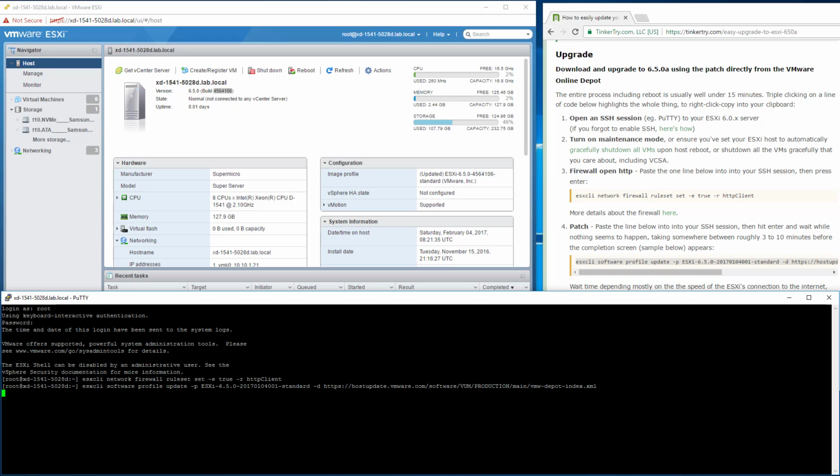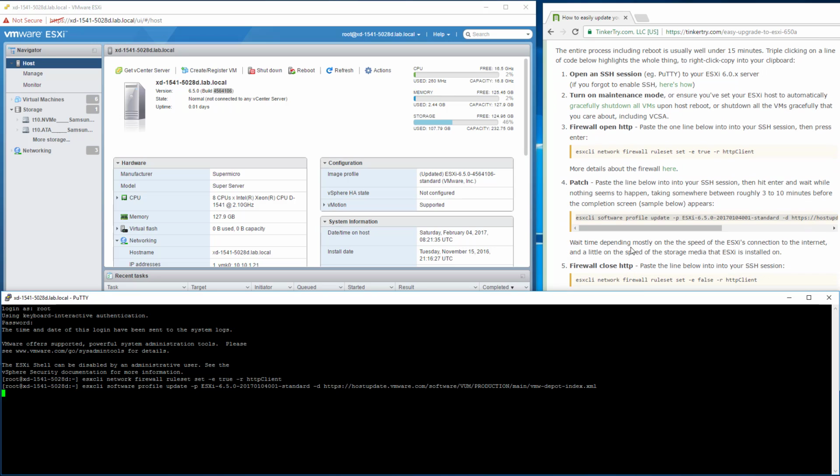This is the one where we simply wait. You're not going to see much. I admit this. Wait time depends on the speed of the ESXi's connection to the internet and a little bit on the speed of the media that we're on. So in my case, it's a USB flash drive. So it's going to take a little while. And when it's done, we can close the firewall back up again and reboot. So that's basically it. It really is that simple.